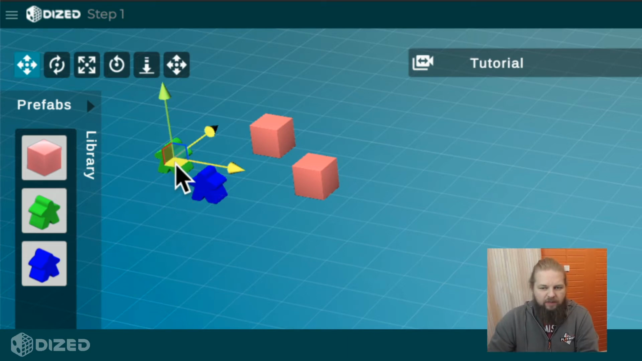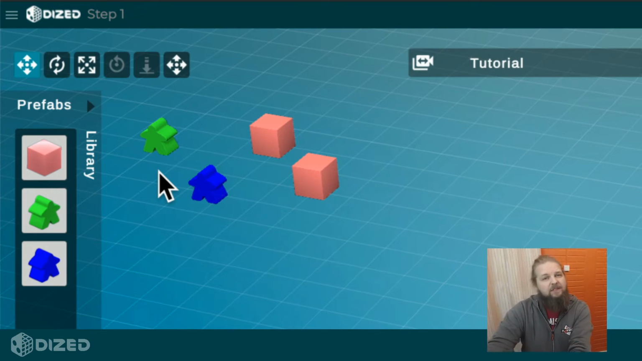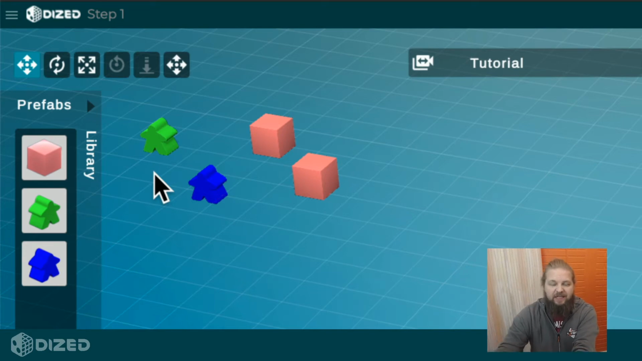When you edit objects, remember that Dized tools don't have an undo feature right now. So any change that you make is permanent. Save often, and if you make a really big mistake, just exit without saving and then come back to the editor.